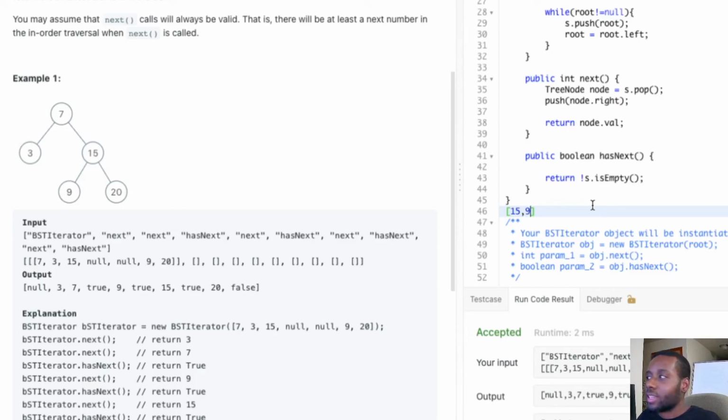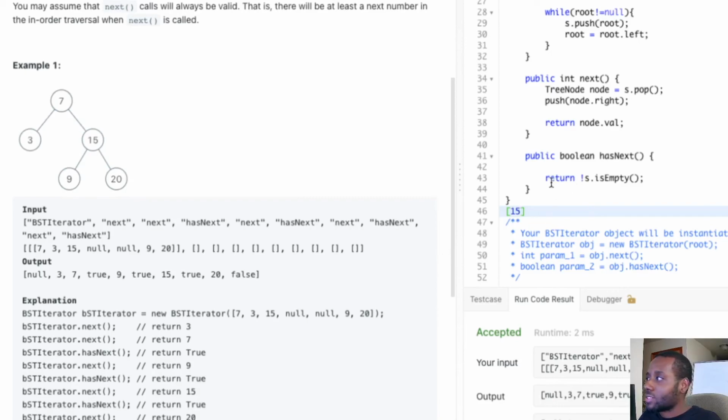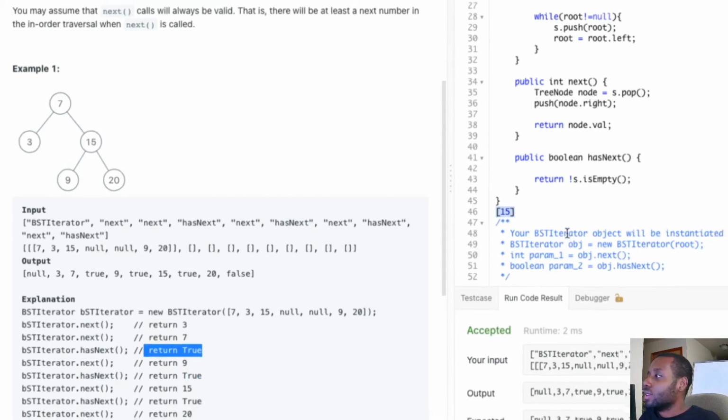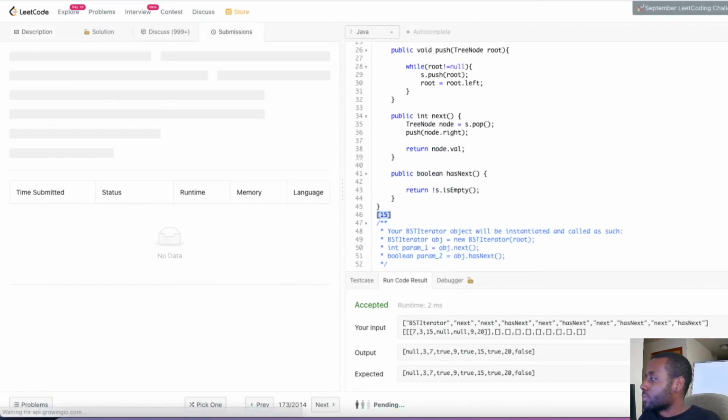So they call next again. 9 is at the top of the stack, and then yeah, it has next. The stack is not empty, so we still have nodes in there. Still nodes in the data structure, so there's still a next node. So yeah, let's press submit.